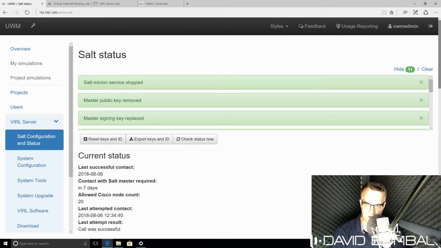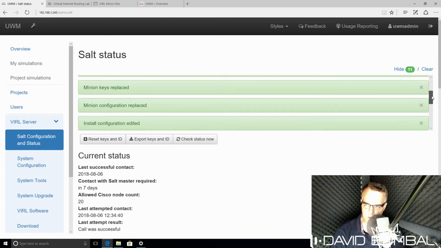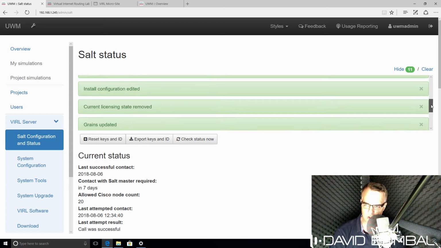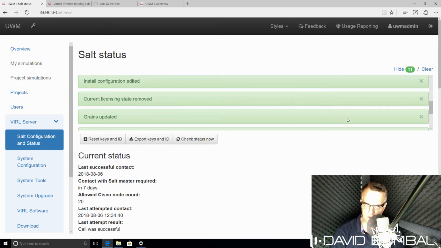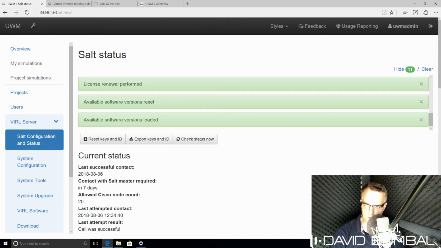This is what you'll see when the license has been correctly verified. We can see a bunch of green messages, which is great. Notice minion keys have been replaced, install configuration edited, current licensing state removed. Scroll all the way down, license renewal performed, available software versions reset, available software versions loaded. You want to make sure that all the messages are green. If they're not, click Check Status Now to re-verify your license.